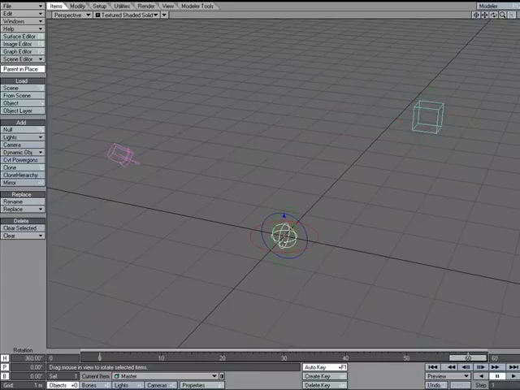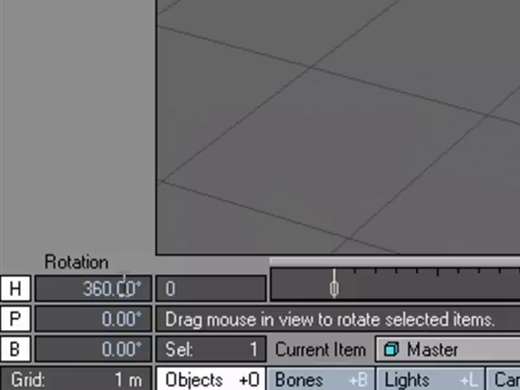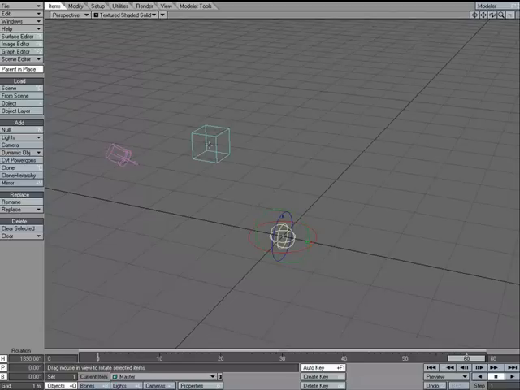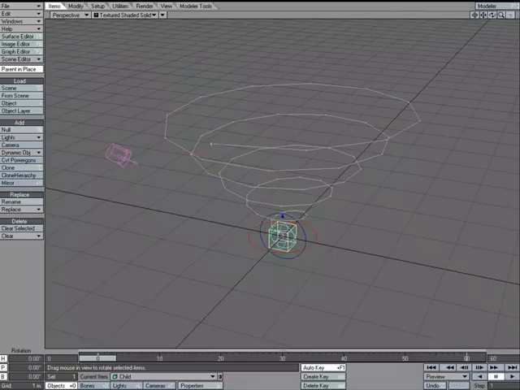So I'm going to come down to this object, and where it says 360 degrees, I'm just going to type in times 5.25, so 5 1/4, and hit enter, and it gives me 1890. So now whenever I look, I've now got this object rotating around 5 1/4 times.